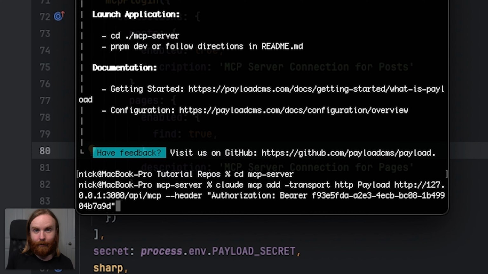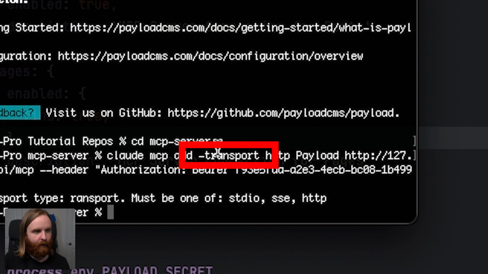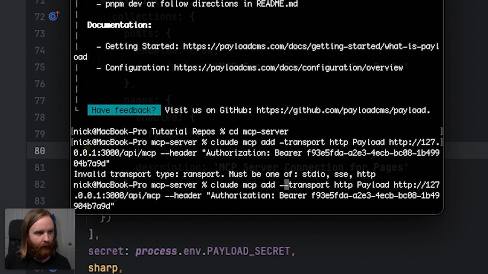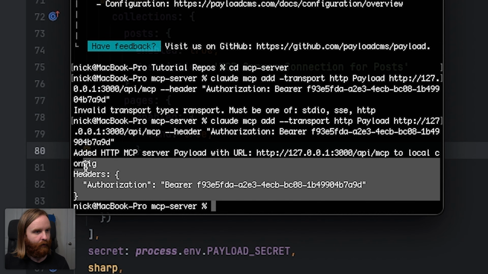And now I'm not publishing this project, so I don't care if my API key is exposed here. Now, if I hit enter, I have a typo. I missed the flag here. So again, this is claude mcp add. It's two hyphens for the flag for transport. And now I can see that the MCP server for payload with URL here has been added to my local config with the authorization there.